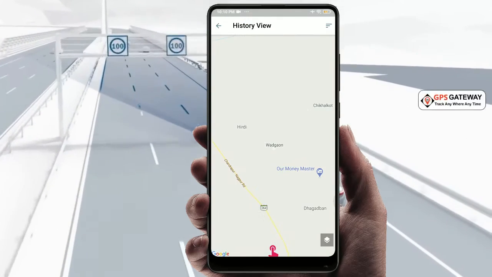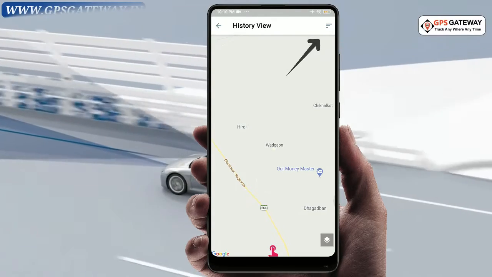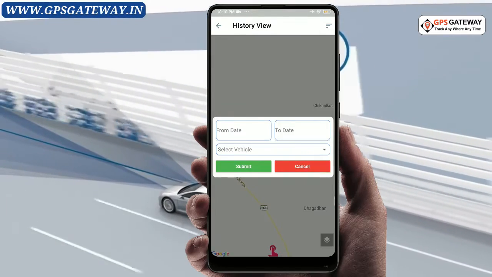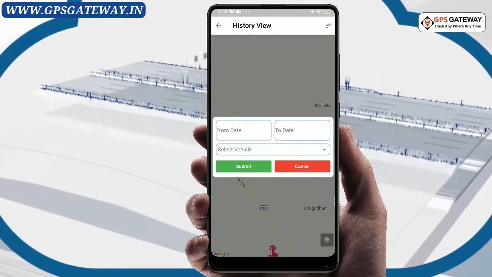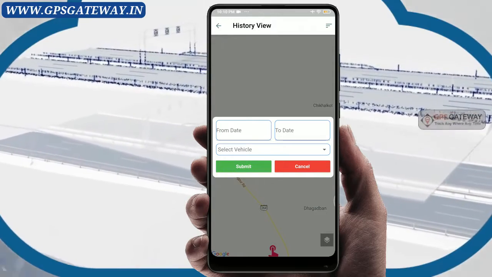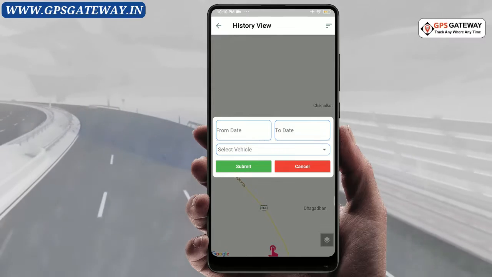Upon clicking, you can see the map. Also, on the upper right hand side, there are 3 horizontal lines visible. You have to click on it too. When you click on these lines, there is a pop-up that asks you to fill in some details. These details basically are the information of the vehicle for which you want to view the history.